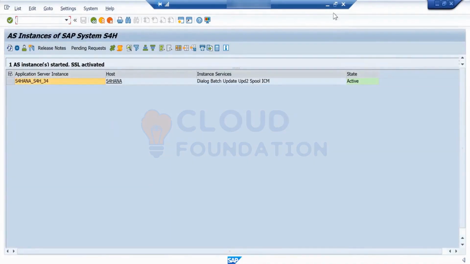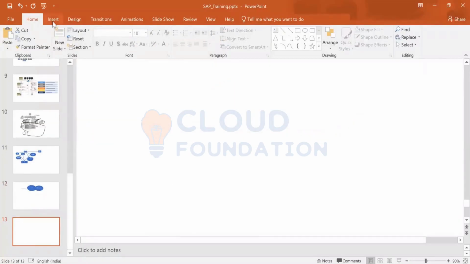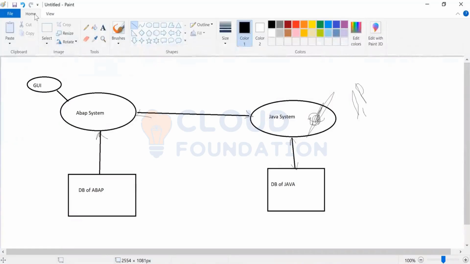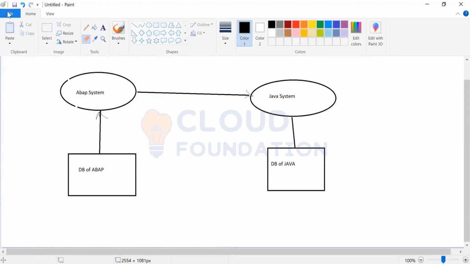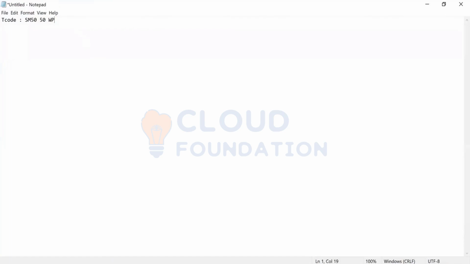Now I will tell you some naming conventions. If someone says SID means system, it will be unique on the server. It can be anything: Dev, QAS, PRD, you can say SSH.